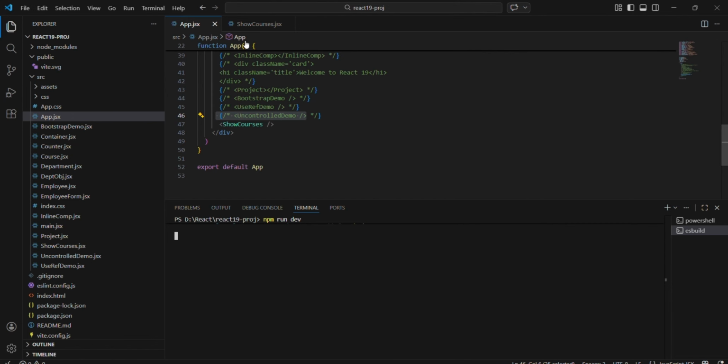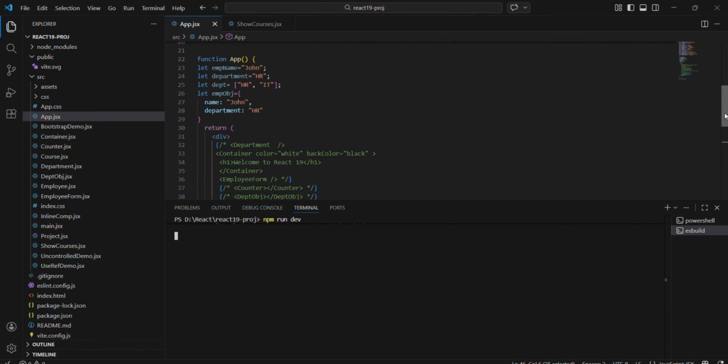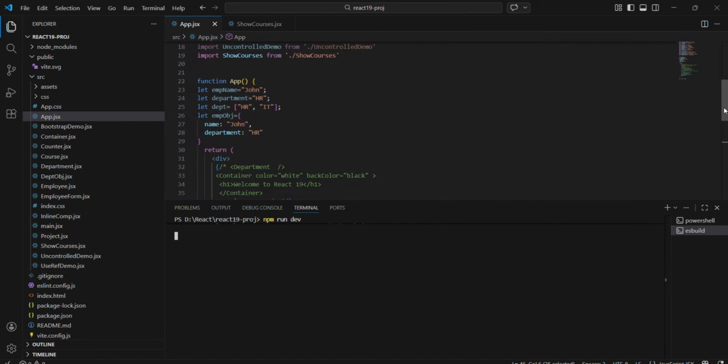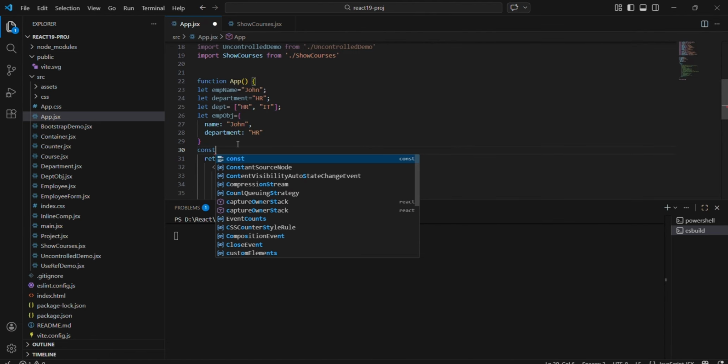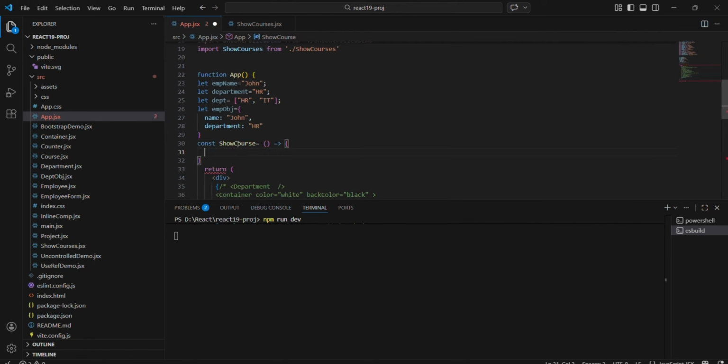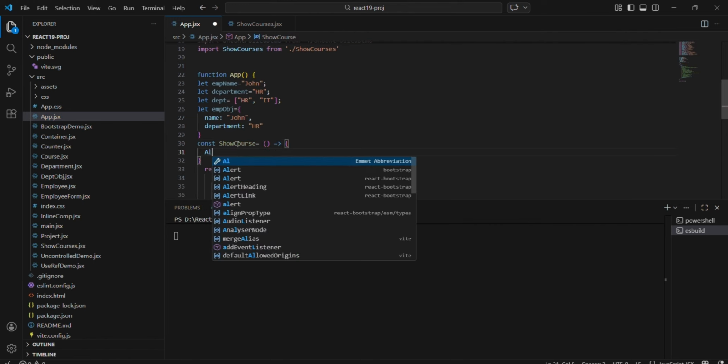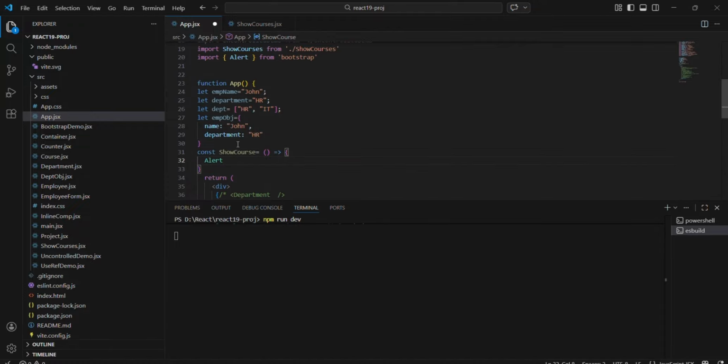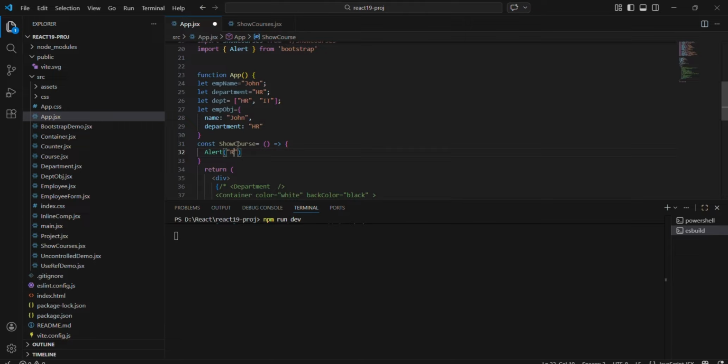Now we will create an arrow function in the parent component. We will pass this function as a prop to showCourses. Now create the arrow function showCourse. We will add logic inside this function that the child component can trigger. Inside the showCourse function, add an alert with the text React 19. This will show a pop-up saying React 19 when the function is triggered.